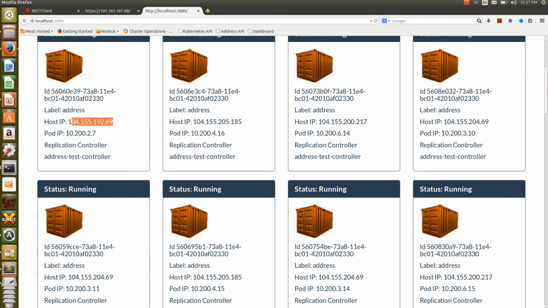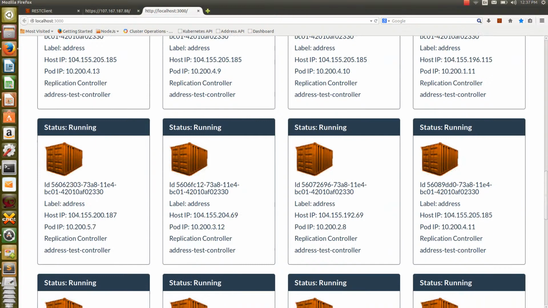This is a host IP, which is a minion IP, and then every pod will have its own separate IP, which is a pod IP, and then the replication controller that is controlling it. I already showed that this is called address test controller. You can see that there are 30 containers running.